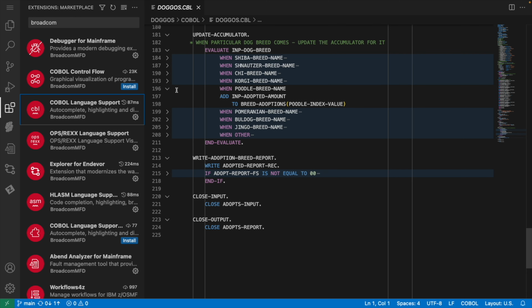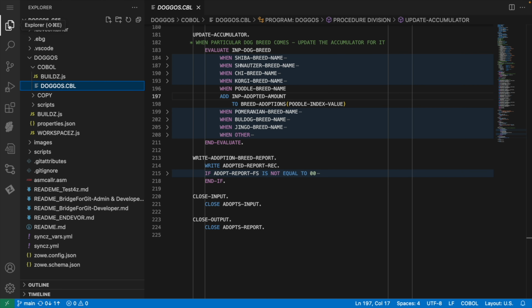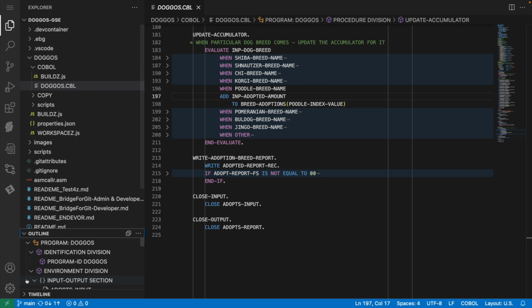When I click somewhere in the editor, the cursor is moved there, and the line at the top of the editor is updated with the current location of the cursor within the program. This is called the breadcrumbs, and here you can see I'm inside a procedure division in a paragraph called Update Accumulator. To see the other divisions and paragraphs, I can go to the File Explorer and open the outline view.